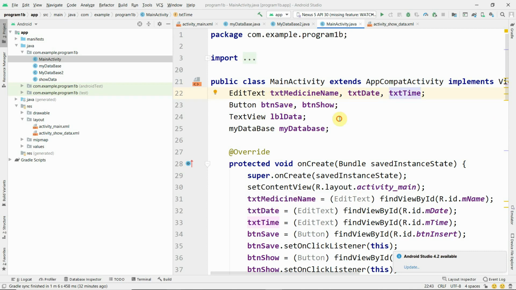These three are object names. Then button objects, btn save and btn show, because there are two buttons for saving and showing the data, as well as a text view lbl data. And this is very important: you are going to create an object of MyDatabase. MyDatabase is a class name that you already created here, MyDatabase.java, and this is the object name. See the case here, B is capital, here b is small.